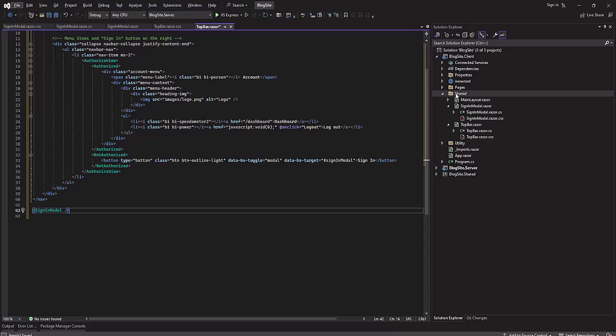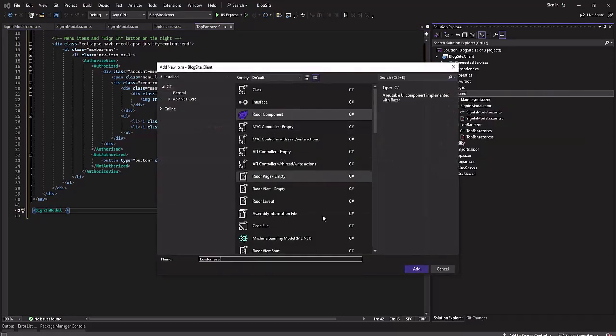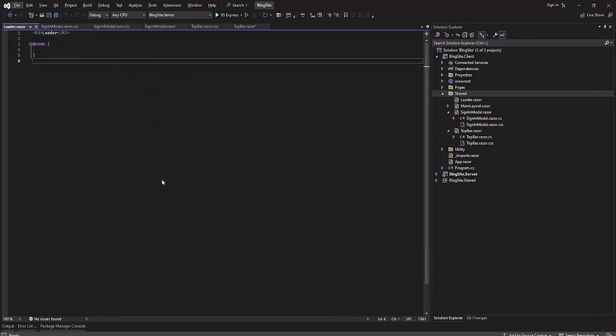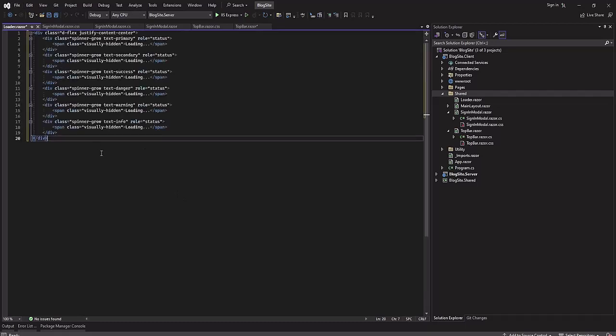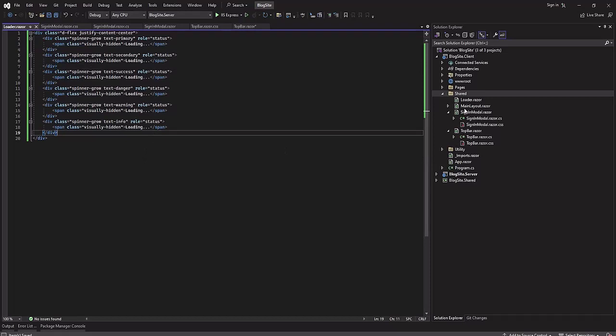We will also create a custom loader. So we will create a component for the custom loader. We will add a component and call this CustomLoader.razor. We don't need any CSS or CS file for this. So basically this is actually a spinner, a 5 or 6 spinner here. So save it. Now we can go to the MainLayout.